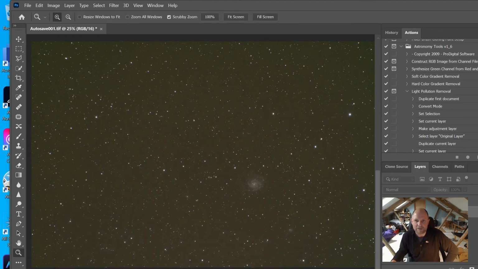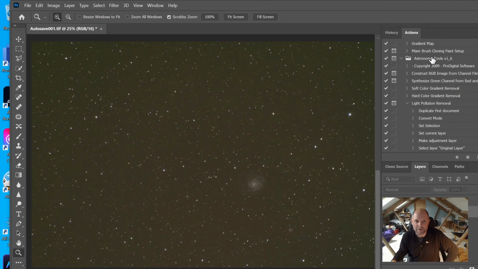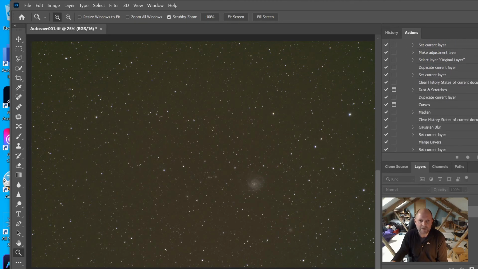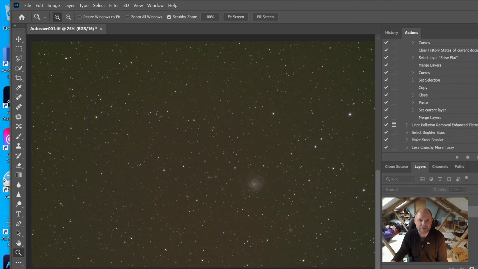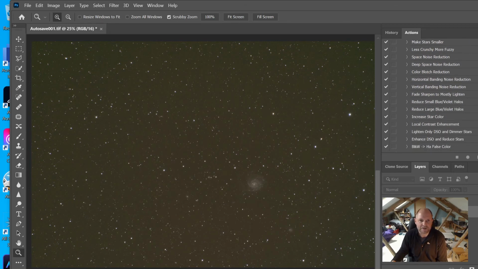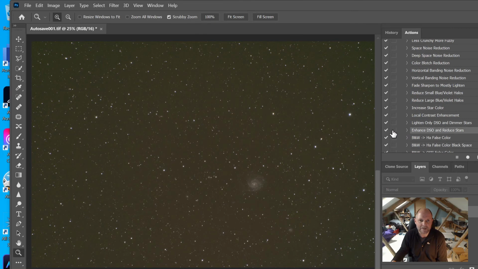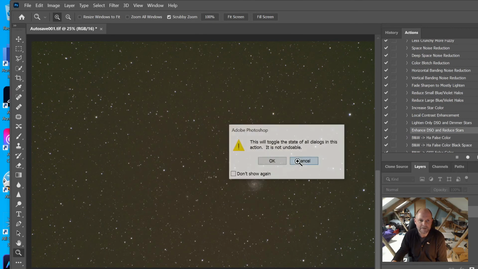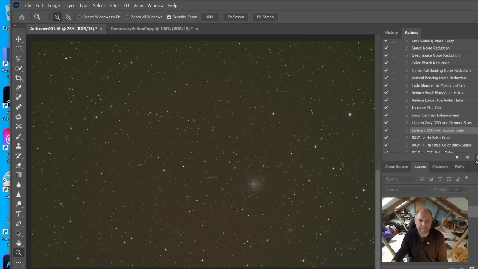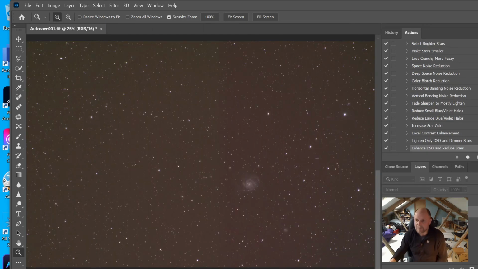Now I've got these tools which I've downloaded called Astronomy Tools version 1.6, and there's all sorts of clever little tools in this one. So what I'm going to do here now is enhance the deep sky objects and reduce the stars. So here, enhance, I'm going to select that one, and run that one there. Okay, that's now finished, but it looks very grey and washed out.